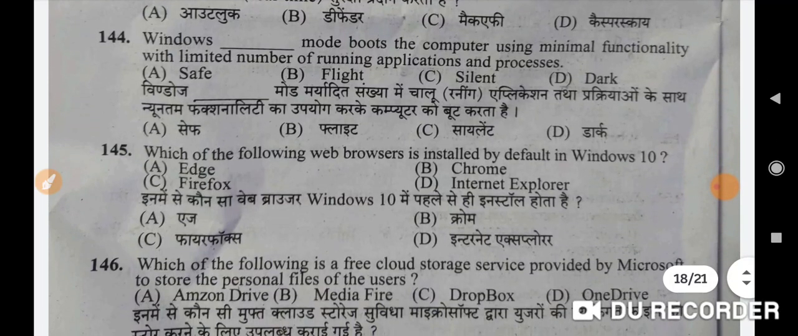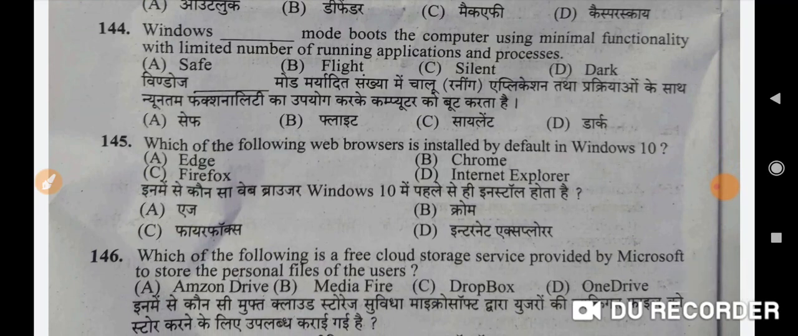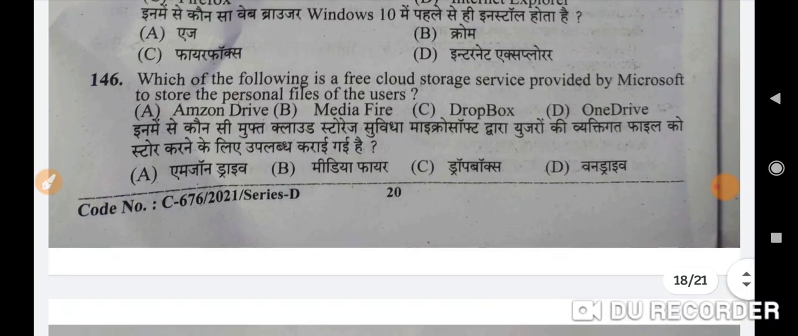Next is, Windows dash mode boots the computer using minimal functionality with limited number of running applications and processes. Correct option is A, safe. Next is, which of the following web browsers is installed by default in Windows 10? Correct option is Edge. A is the correct option. Next is, which of the following is a free cloud storage service provided by Microsoft to store the personal files of the users? Correct option is D, OneDrive.